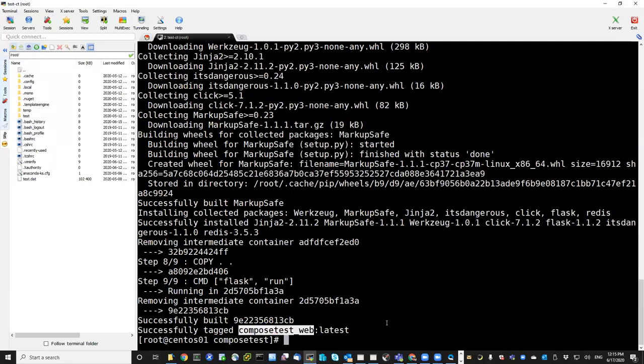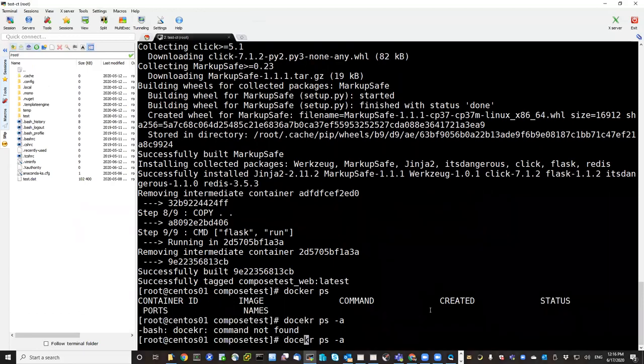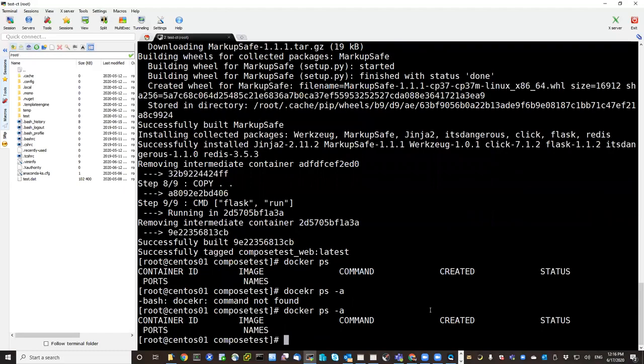So we've tagged this compose test web. Now remember I mentioned that the container name and the networks it's going to run on is actually going to be called compose test and then the container name. So if I do this, it's going to show nothing, all right. Still nothing, right? And we're going to do a Docker compose up -d. Now we've built the container.